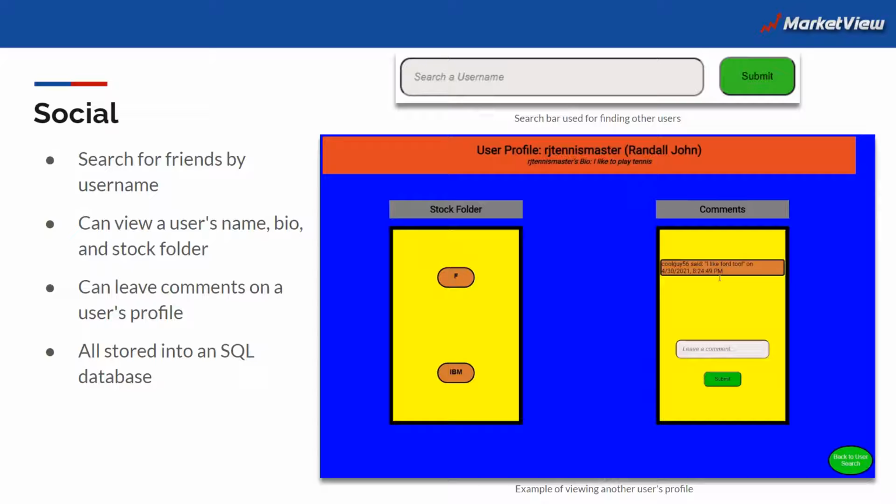Within the social part of the website, you can search for friends by username, you can view a user's name, bio, and stock folder, you can leave comments on a user's profile, and all of this is stored into an SQL database. And as you can see with the images, there's a search bar you can use for finding other users, and you also have an example of viewing another user's profile with their stock folder, comments, and username and such.